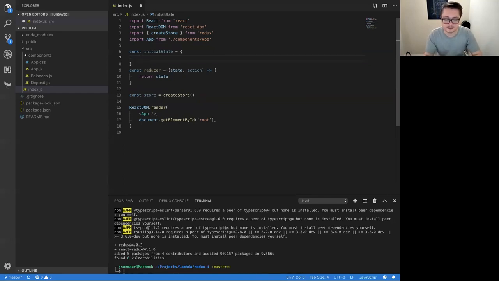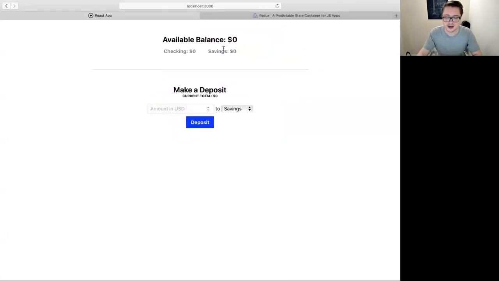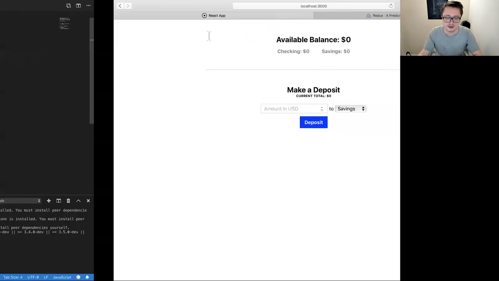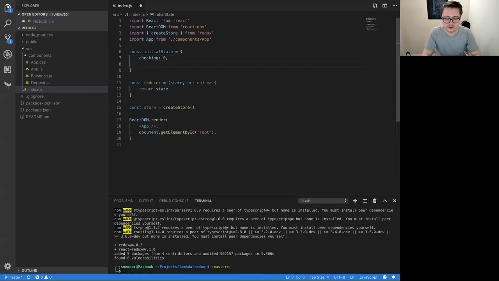Okay, so let's think of the state that we're storing in this application. We have essentially two values. We have our checking account balance and our savings account balance. And then our available balance, which is calculated from adding together the other two balances, right? So we just need two values. We need checking. We'll start it off at 0. And savings, start it off at 0. Because we don't have a job yet, so we're broke.